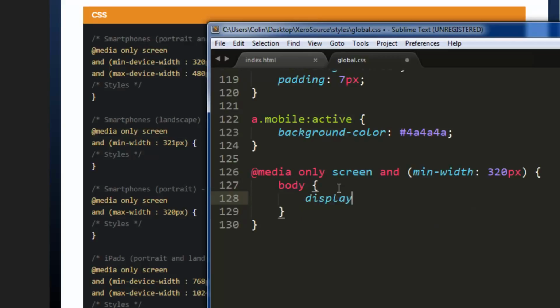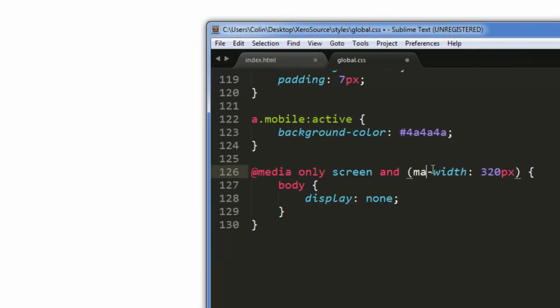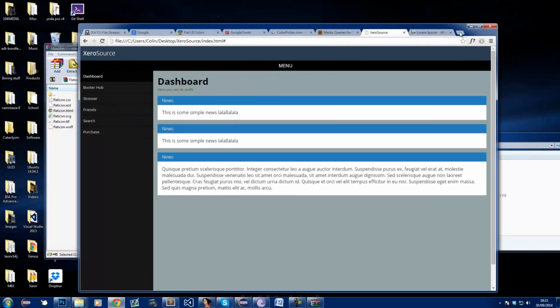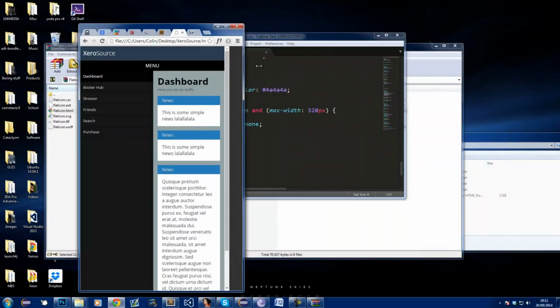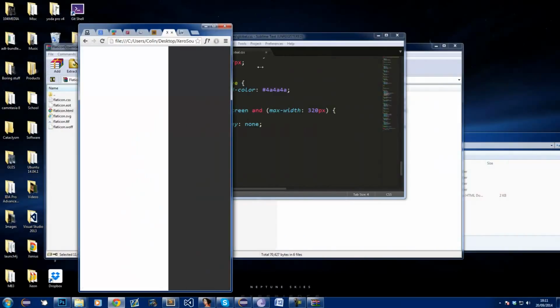You might be thinking, what am I doing? It's just so I can check if it's working in the media queries. So body display none, and we'll go back to this, and yeah, I realised that should actually be max-width. Whoopsies. So mistakes happen. There you go. So it proves it's working. But if we go like this, voila, ta-da, it's working.